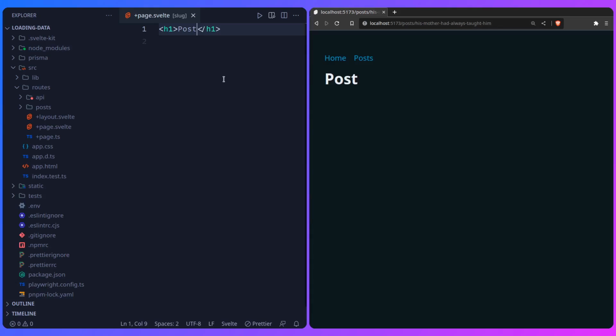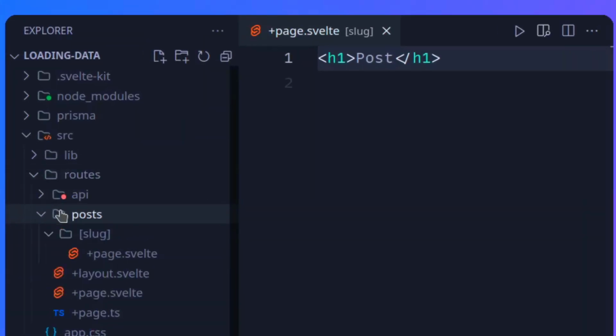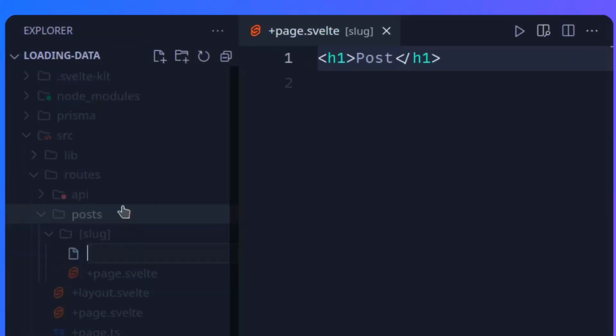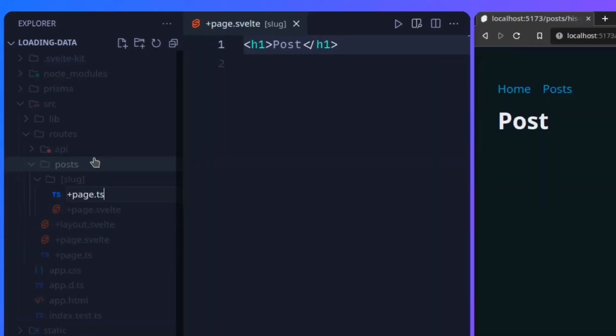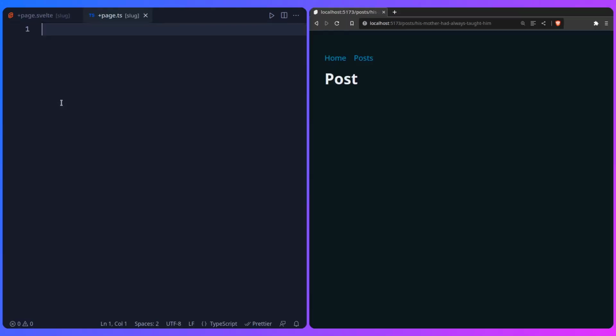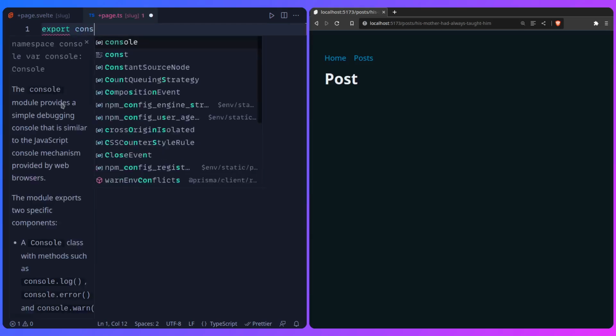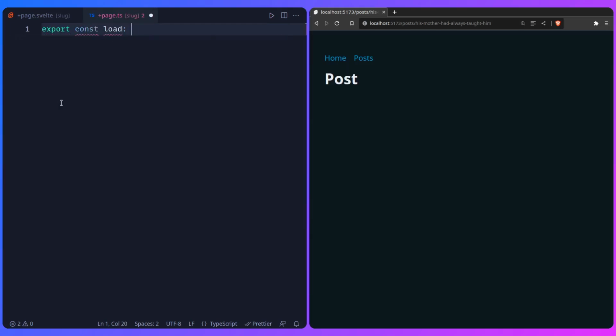So now what we have to do is fetch the data on the page like we've done before. So here in posts, we can go to slug, and remember, we can create a page.ts file, and we're going to see why this won't work in a minute. But first, let's just create the code. So we can export a load function. We can say export const load, PageLoad. Let's import it. And now we can say async. We're going to need params from the event, because we're going to take the slug and we're going to fetch it from the database.